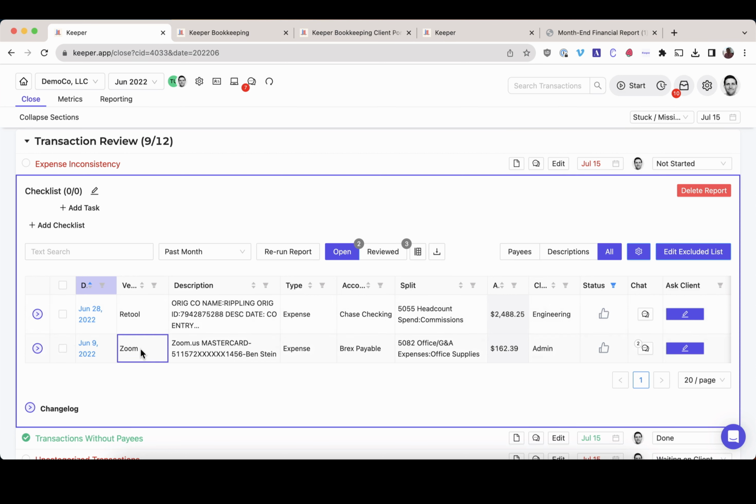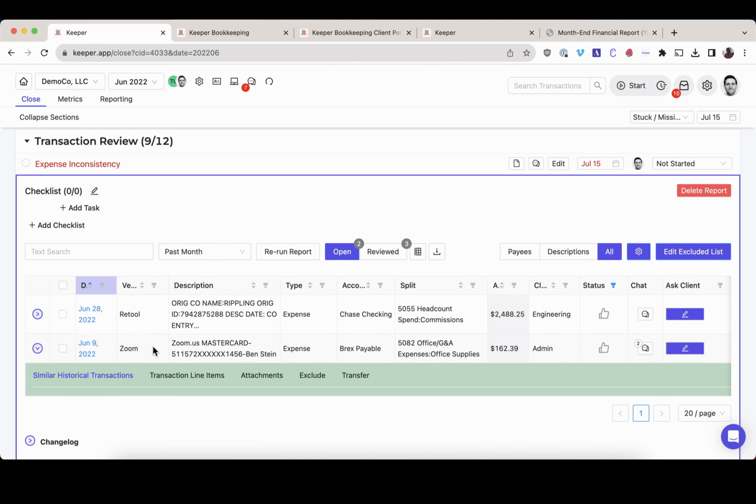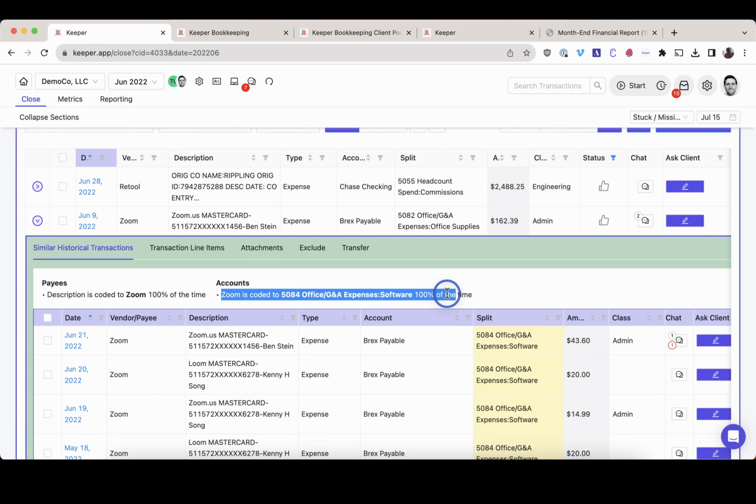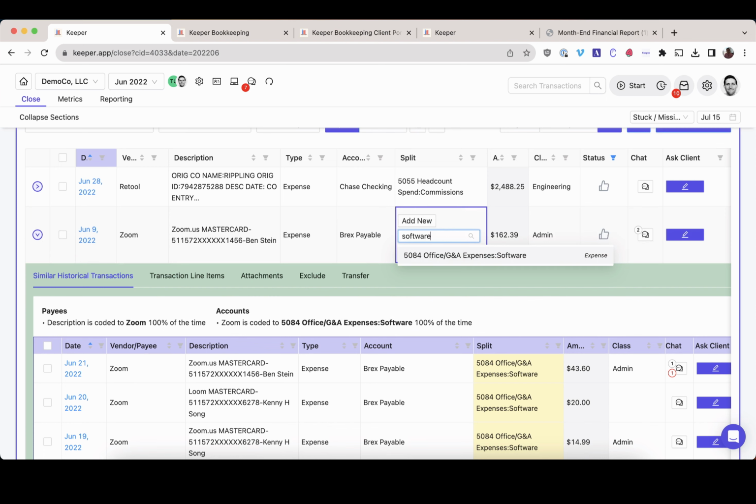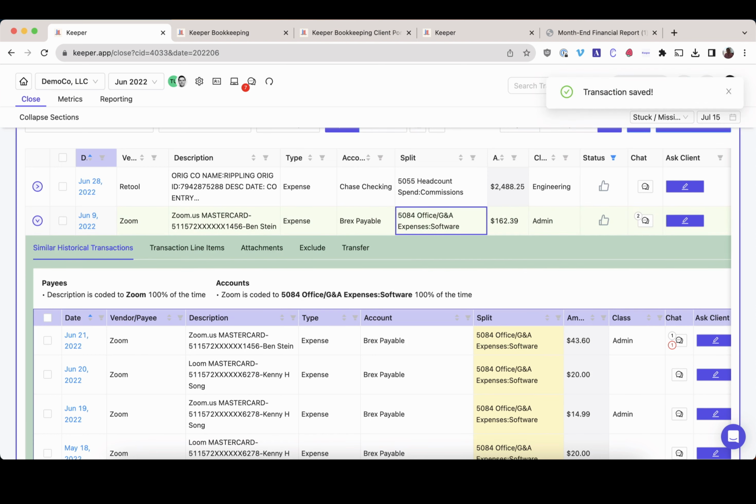For example, we can see Zoom is classified to office supplies. But if we check for more information, we can see that typically Zoom is classified to software. So let's go ahead and correct that. Keeper bidirectionally syncs with both QuickBooks and Xero, so any changes you make here will instantly sync there as well.